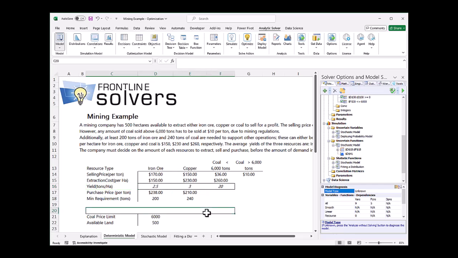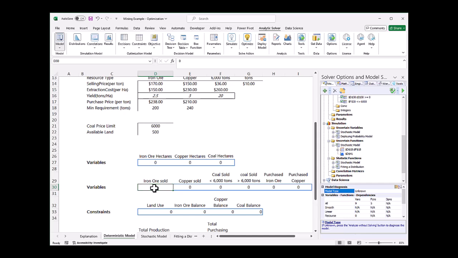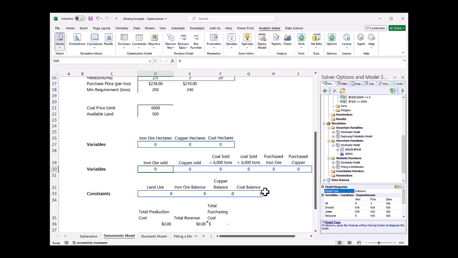Let's talk about variables. The variables in cells D27, E27, and F27 are the amount of hectares to devote to iron ore, copper, and coal. Variables in D30 through I30 are amount of iron ore, copper, and coal to purchase and sell. All decisions must be made here and now. In a few minutes, we will review the stochastic model to see how we can take a wait-and-see approach to decision making. All variables must be non-negative.